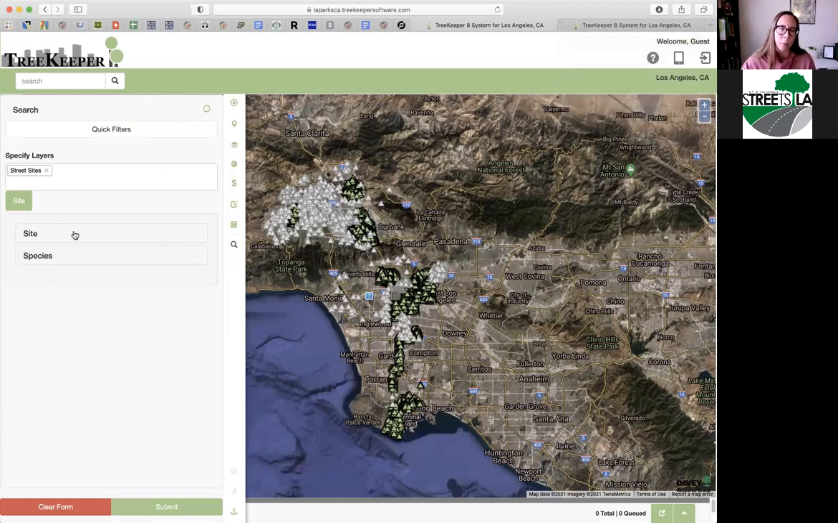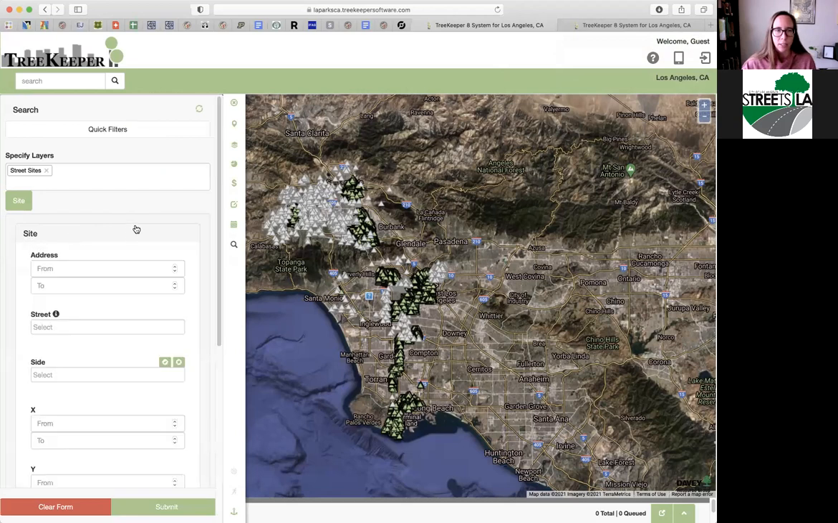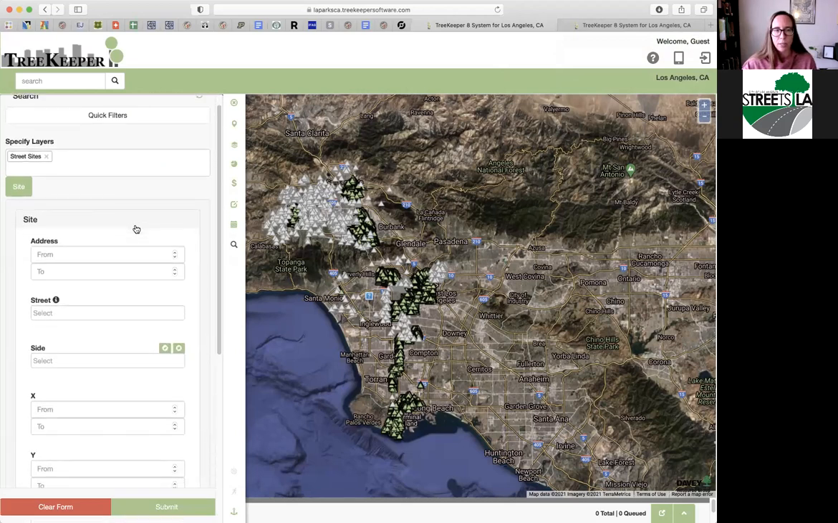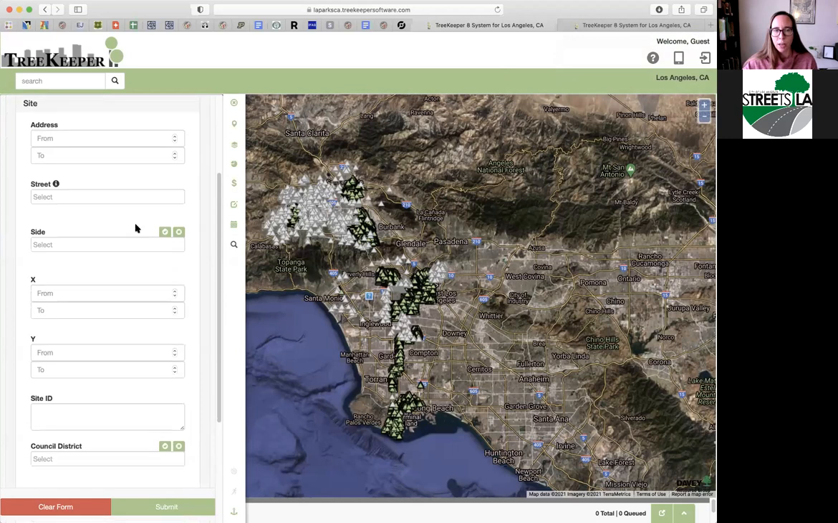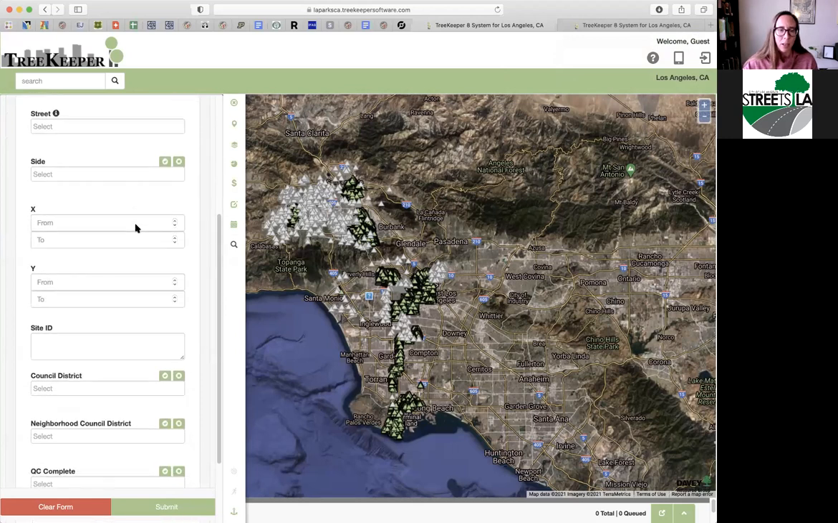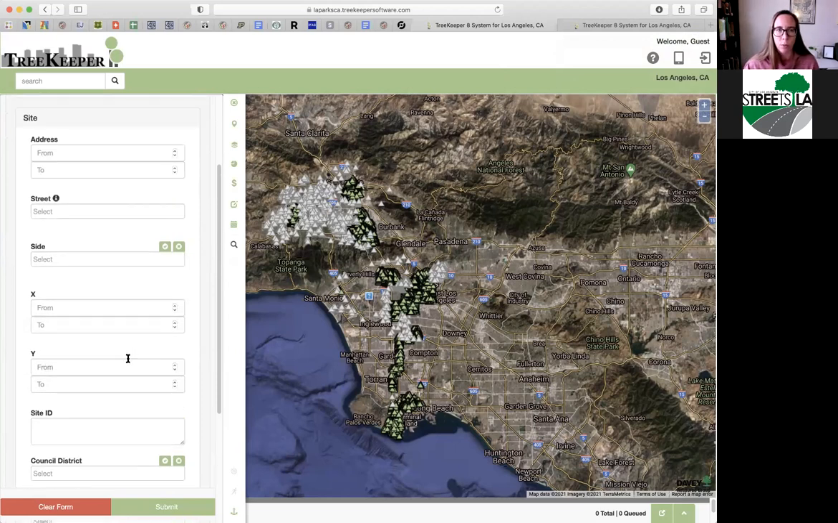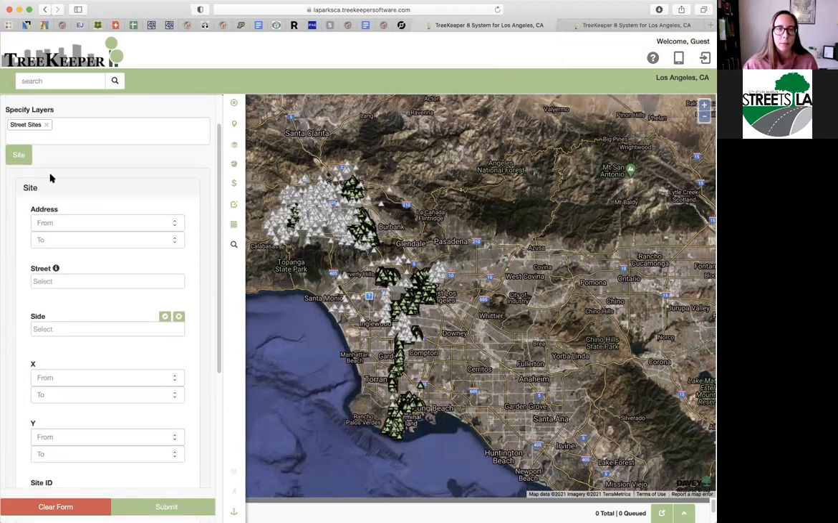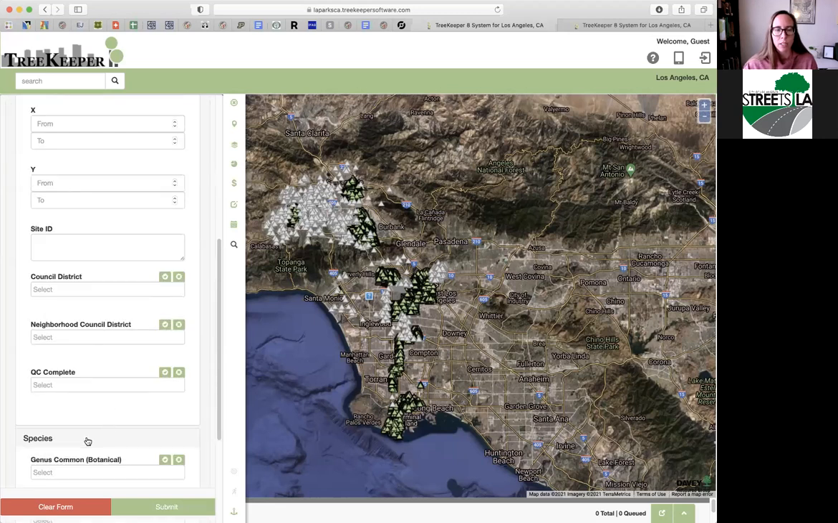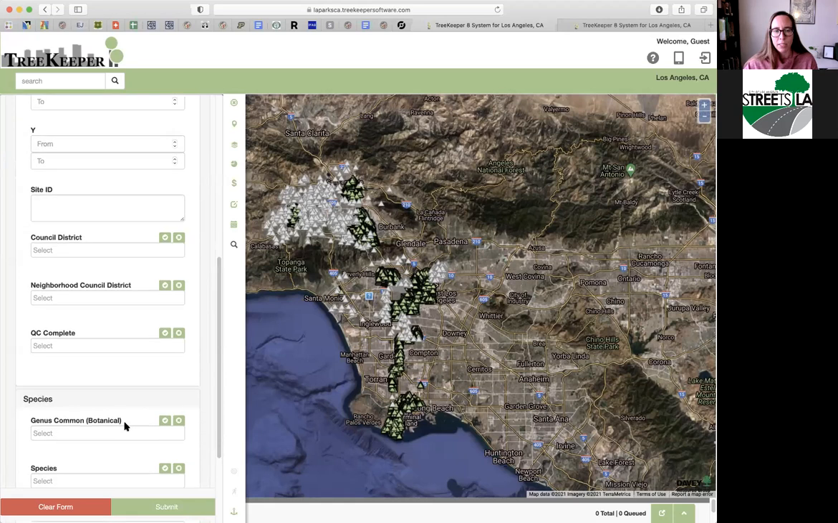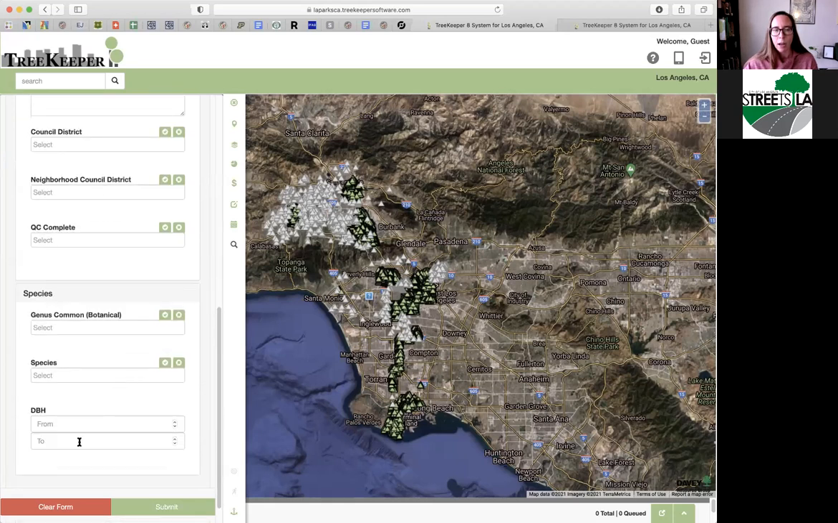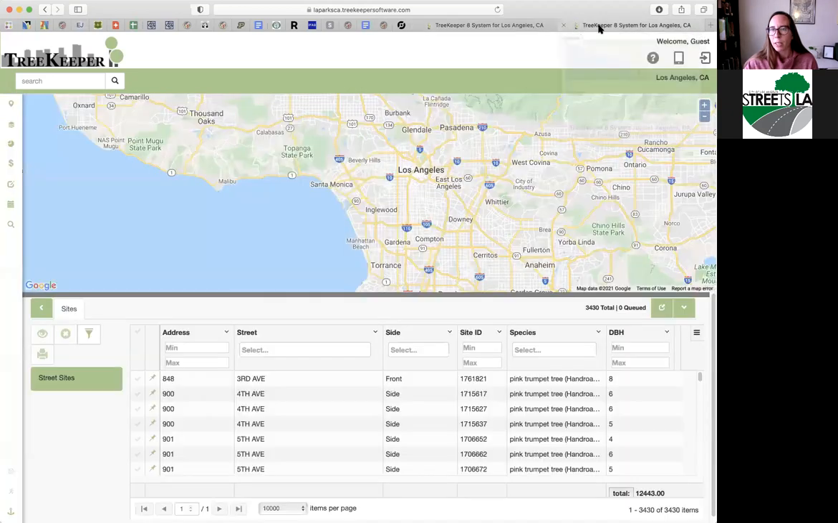Here you can do it by site, and you can click on site and put in a specific address. You can put in geo coordinates if you have them, or you can put in your council district or neighborhood council. Those are some items that you have for site. I'm going to scroll down, or you can click on species. Within species, you can put in the tree name or size. So I'm going to click over to this page where I have a search already done.